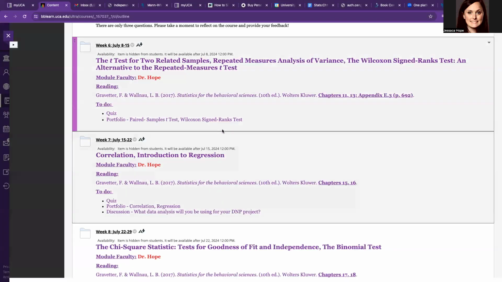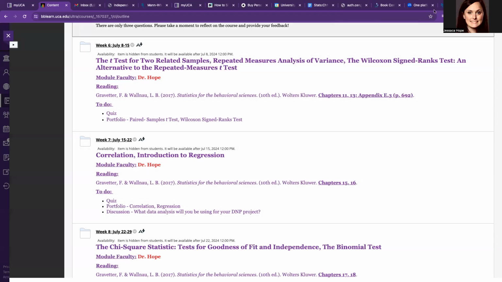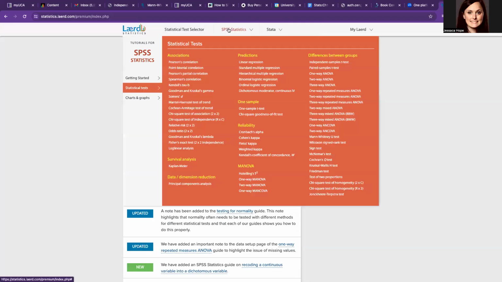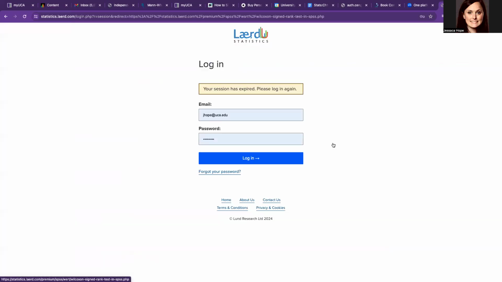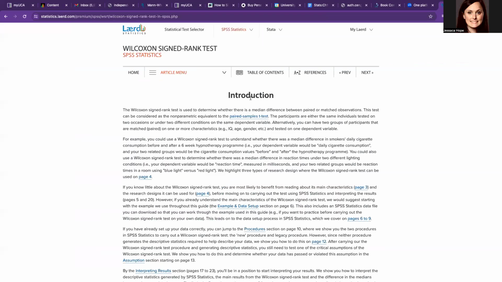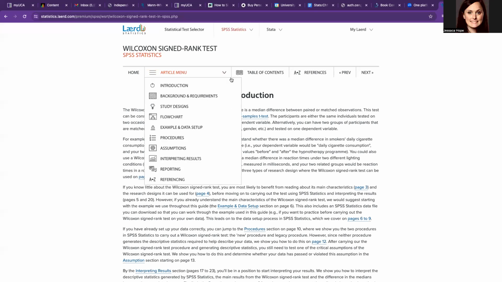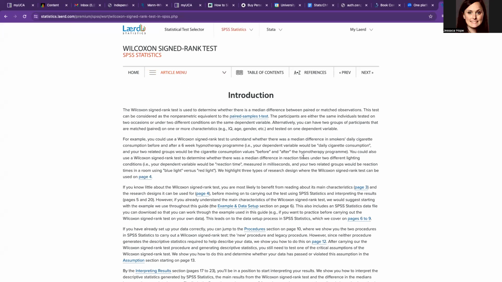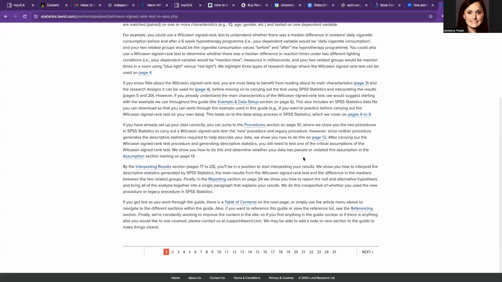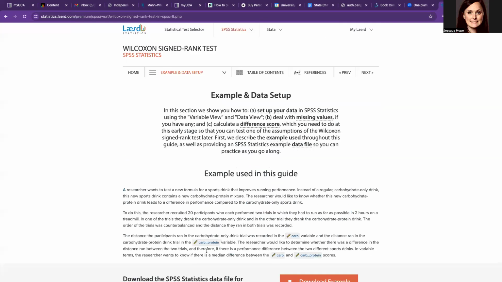So this tutorial is going to be week 6, the Wilcoxon signed ranks test. So I go here and here. So here we are with the Wilcoxon signed ranks test. This is the introduction. Again, you can read this if you need a little help in this area. The data starts on page 6, though.